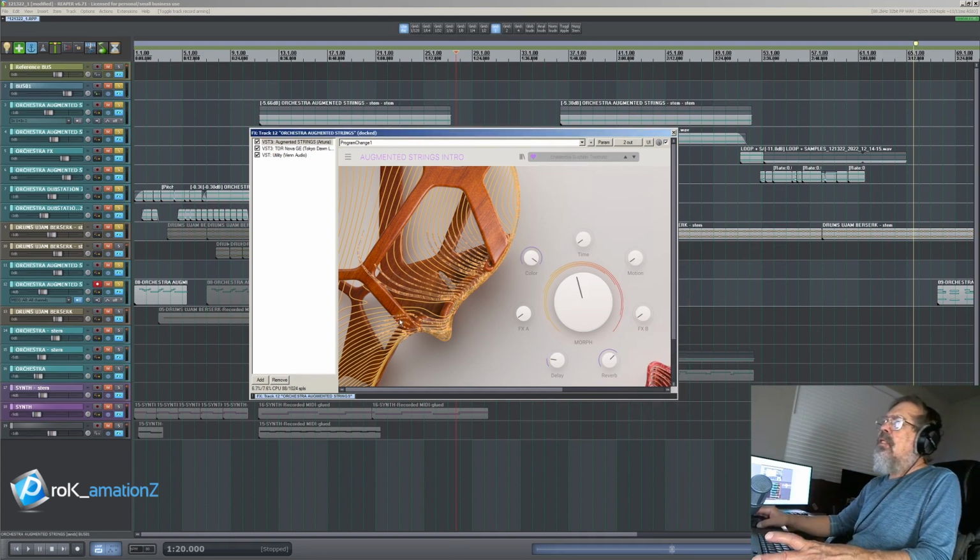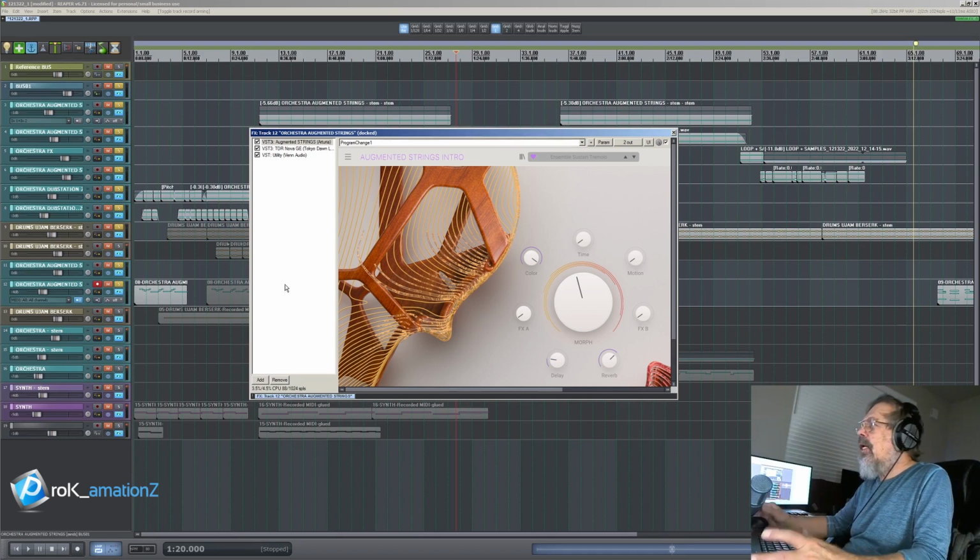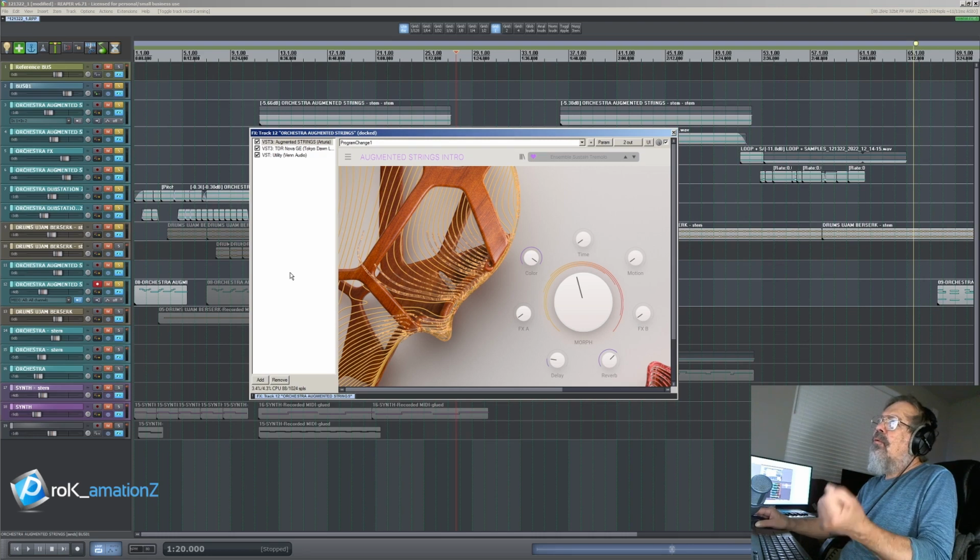For some reason, me and this VST like each other. I have no idea. But it just seems that when I play with this, not every time, but when I play a lot around with this, something comes together.